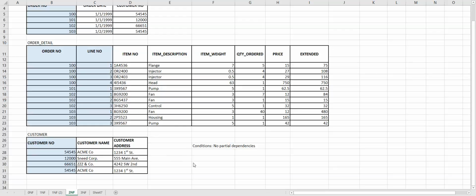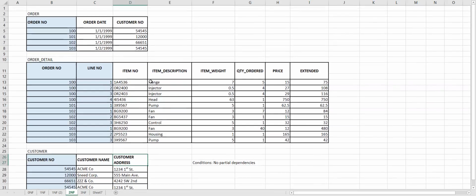Okay, so now we are ready to move to the third and final stage here. This is 3NF. Now, the condition for 3NF, third normal form, is that there are no transitive dependencies. This is a similar concept to partial functional dependencies, except that the transitive dependency is a field that is dependent upon a non-key attribute. Okay? In other words, if we look here at the order detail table, can we find any transitive dependencies?